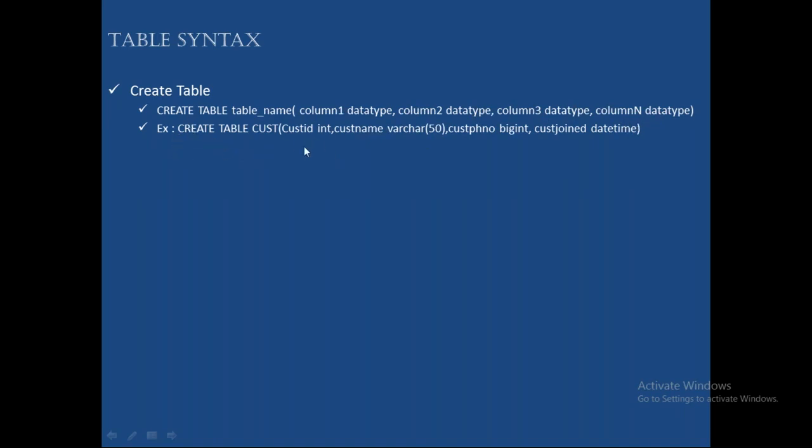Yesterday we created this table. Okay. Create table. My table name is cust here. My first column is cust ID. The data type is int. My second column is cust name. Data type is varchar of 50.